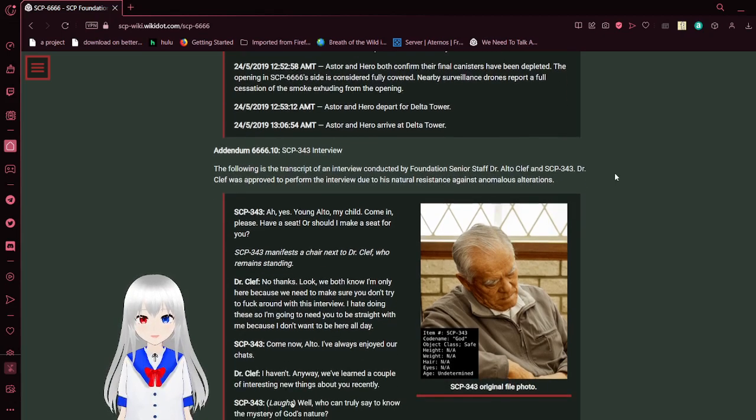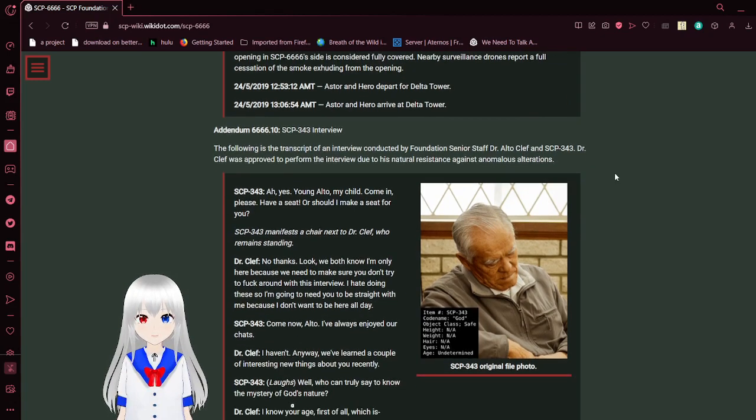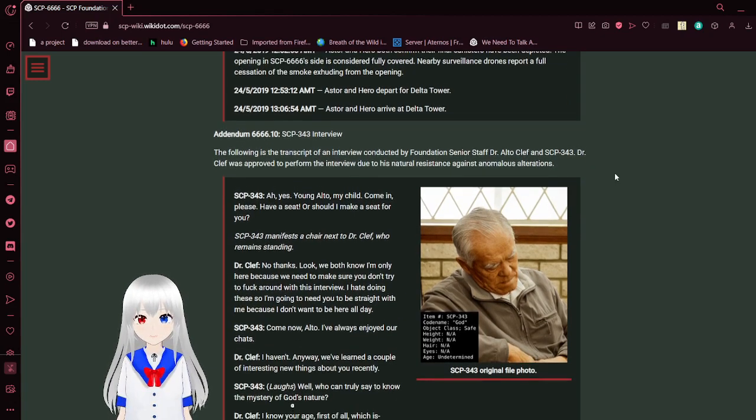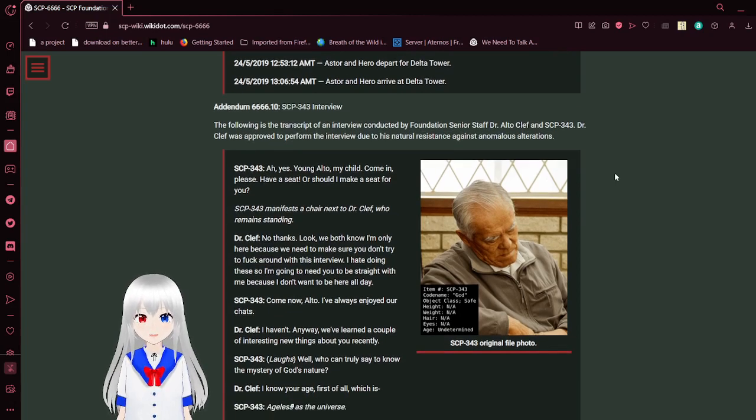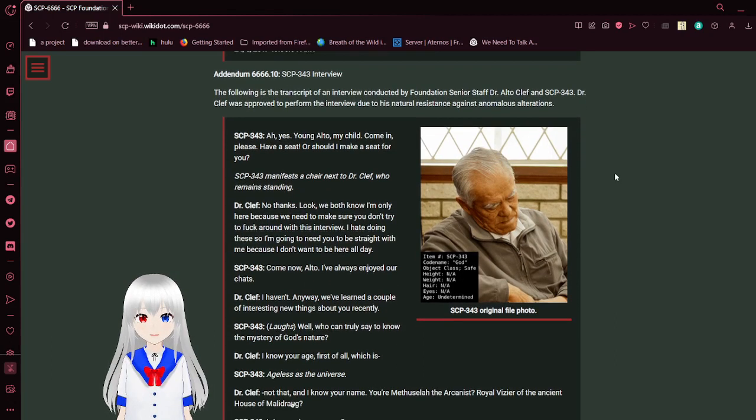Astler and Hero both confirm that their final canisters have been depleted. The opening in SCP-6666's side is considered fully covered. Nearby surveillance drones report a full cessation of smoke exuding from the opening. Astler and Hero depart for Delta Tower. Astler and Hero arrive at Delta Tower.